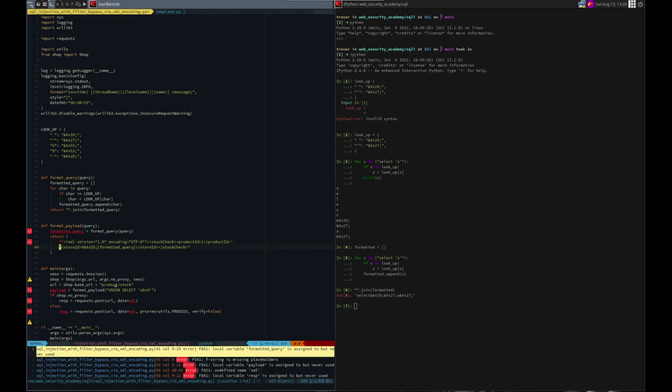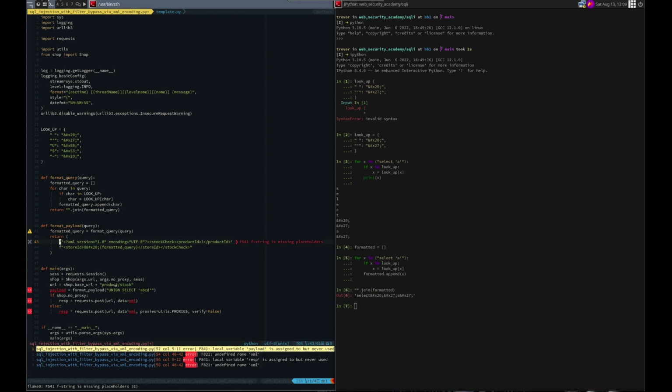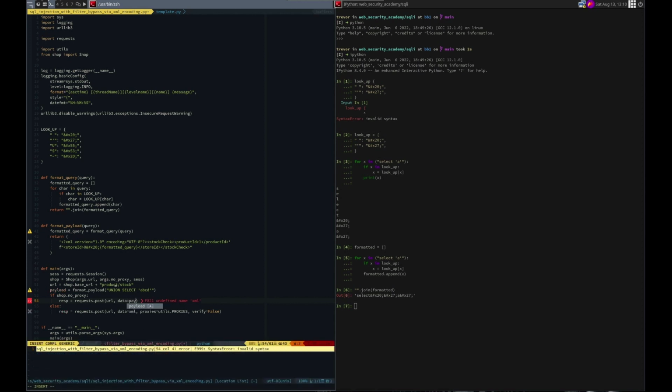Oh, crap. I want single. It probably changed it for me because it prefers single quotes. And I need to do an F string here. Do I need F in both? No. Okay, that looks good. Payload. We've got that set now. And so we need to use that here. Payload. And here.